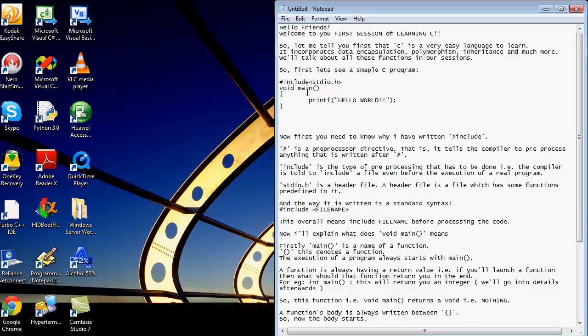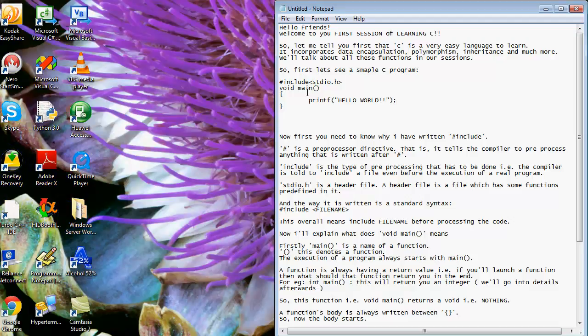Okay, so we begin with #include <stdio.h>, void main(), curly brackets open, printf("hello world"); and then curly brackets close.